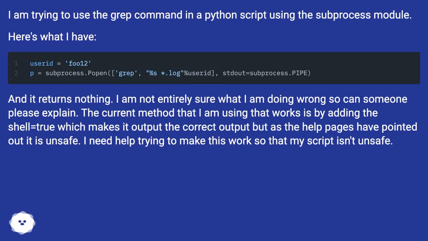The current method that I am using that works is by adding shell equals true, which makes it output the correct output, but as the help pages have pointed out, it is unsafe. I need help trying to make this work so that my script isn't unsafe.